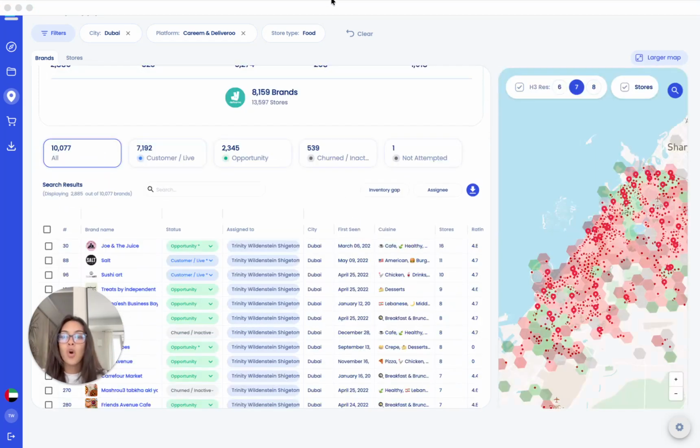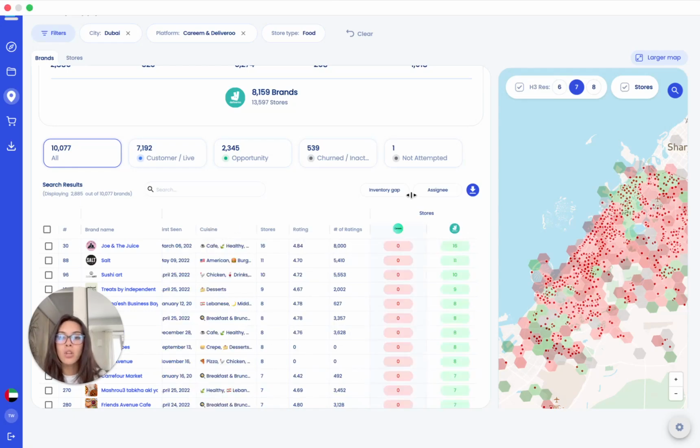This immediately surfaces all the brands that are live on my competitor's platform, but not on mine. You can see here the Careem column shows 0 stores and the competitor column Deliveroo shows how many locations they have for that specific brand. So for example, Joe and the Juice has 16 stores on Deliveroo, but 0 on Careem. That difference is your opportunity.